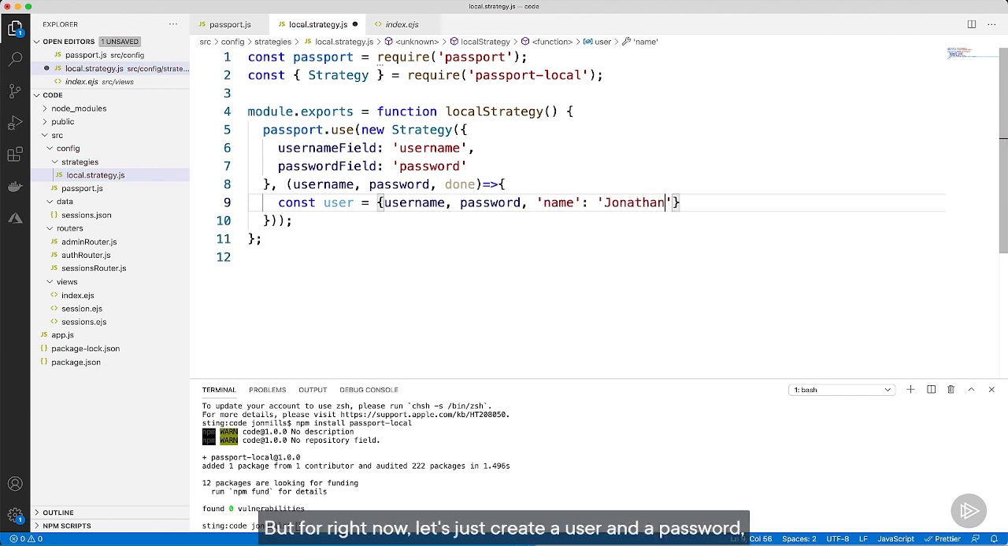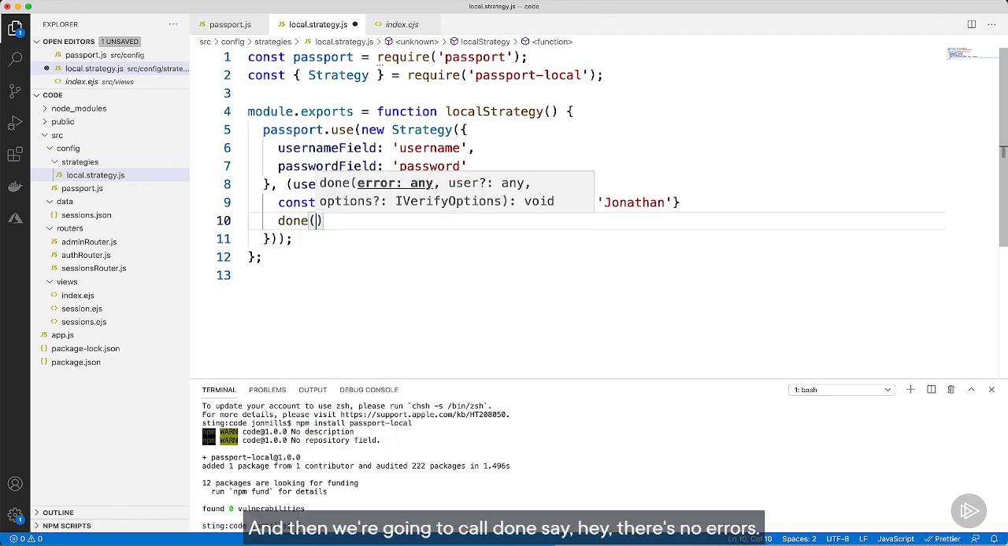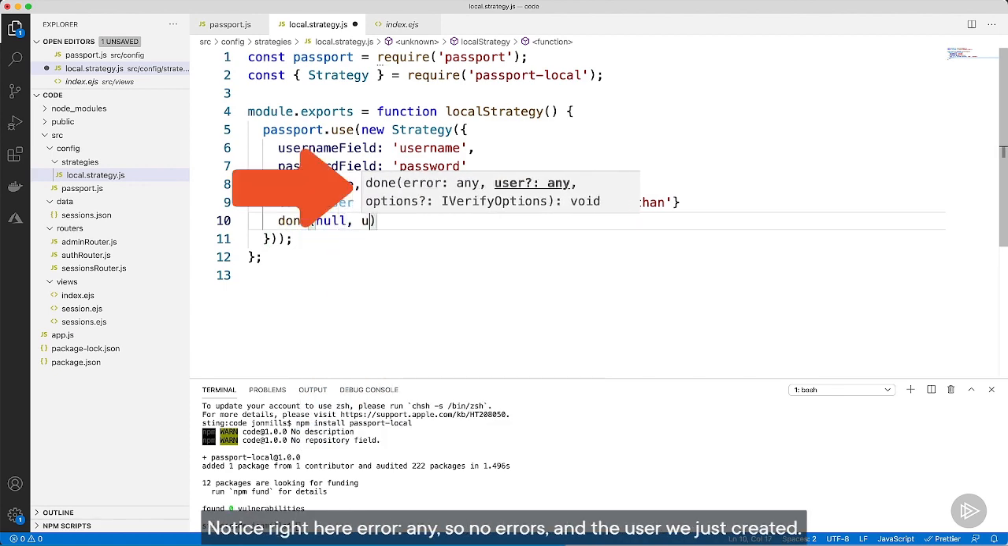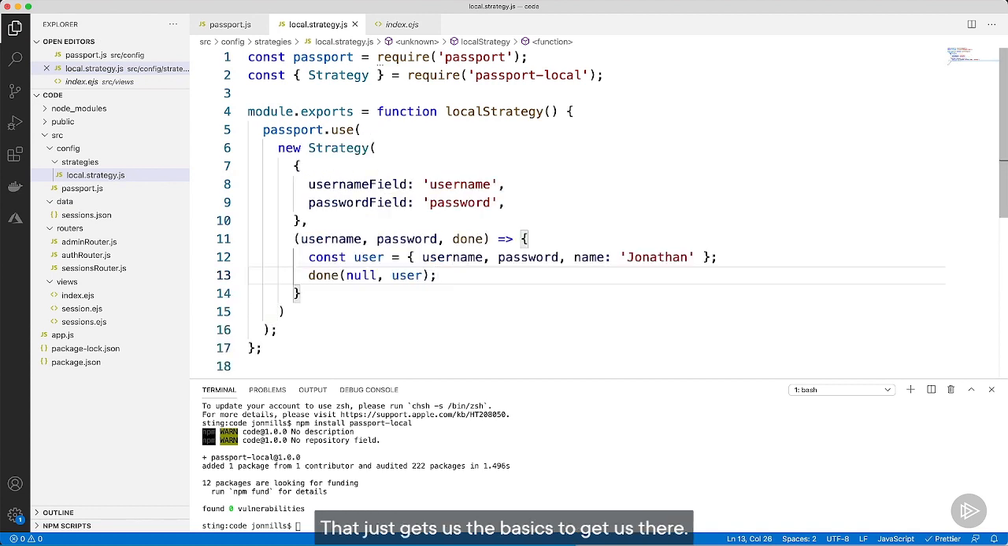But for right now, let's just create a user and a password, and let's actually also give them a name called Jonathan, just so you see that this is working. And then we're going to call done, say, hey, there's no errors. Notice right here, error any, so no errors, and the user we just created. And that is the local strategy. That just gets us the basics to get us there.